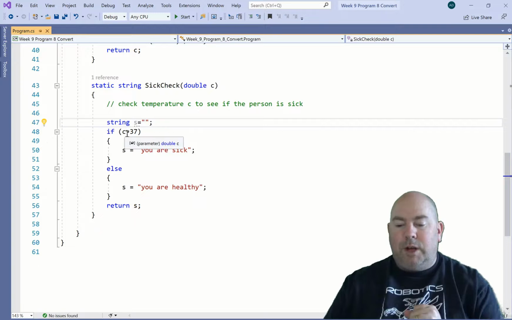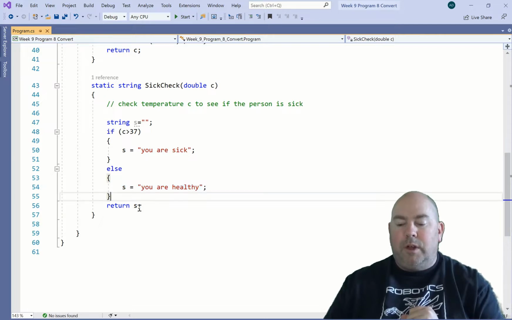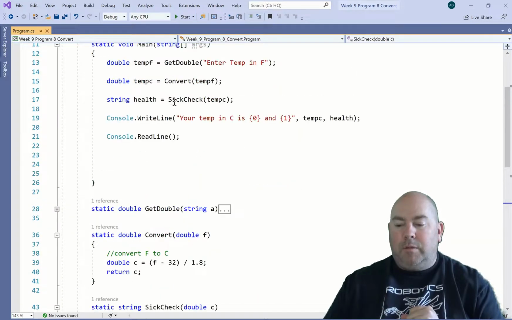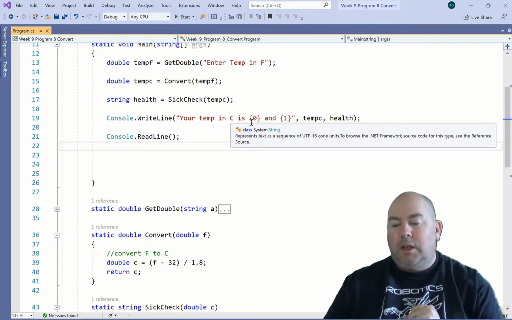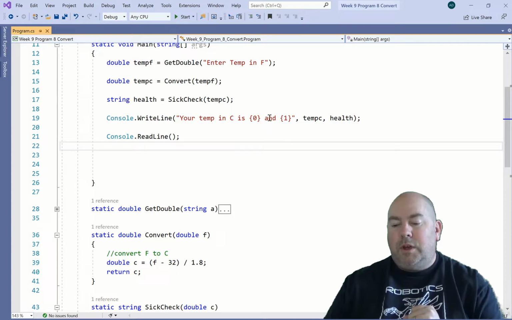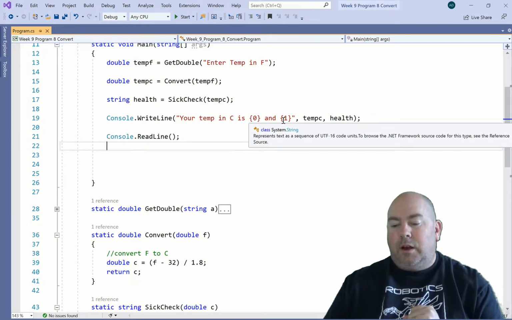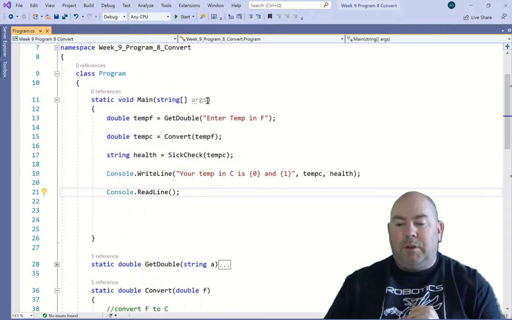If C is greater than 37, then we're going to say S is going to be you are sick. Else S is going to be you are healthy. Then I'm going to return that value of S back up as a string. It's going to come back up here, and then I'm going to say output to the screen, your temp in C is temp C, and I'm going to output that string right here. Okay, so that is our program. Let's see it run.